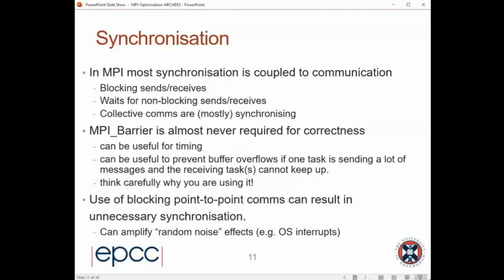The way MPI is designed, if you issue a send before a receive, the send will wait. If you issue a receive before a send, the receive will wait. MPI is designed so that you almost never need global synchronization for correctness. So 99% of the barriers you see in codes are not necessary, but they may be there for timing.